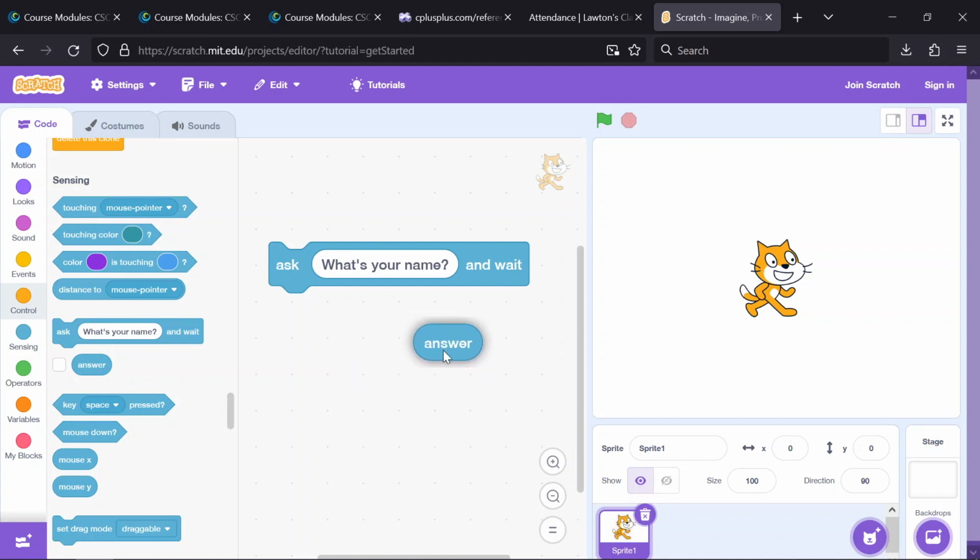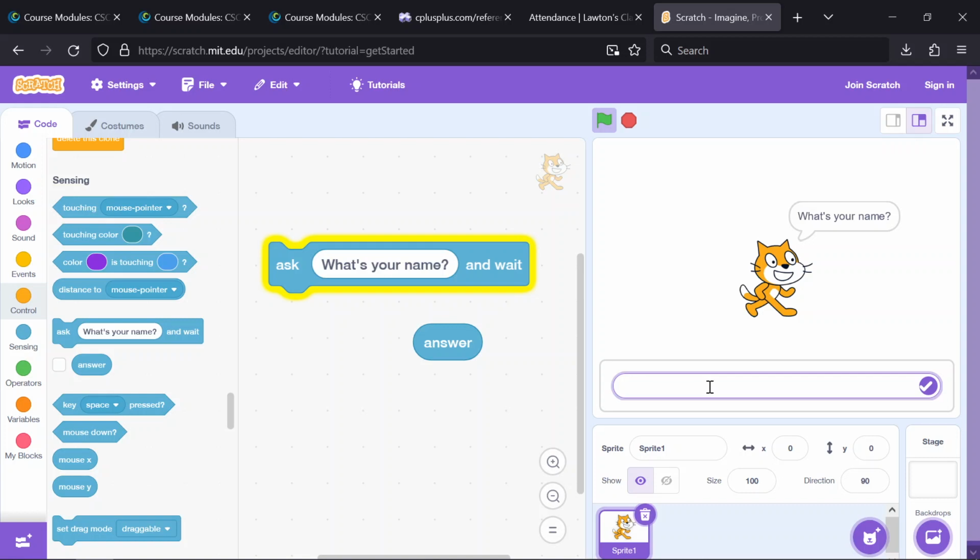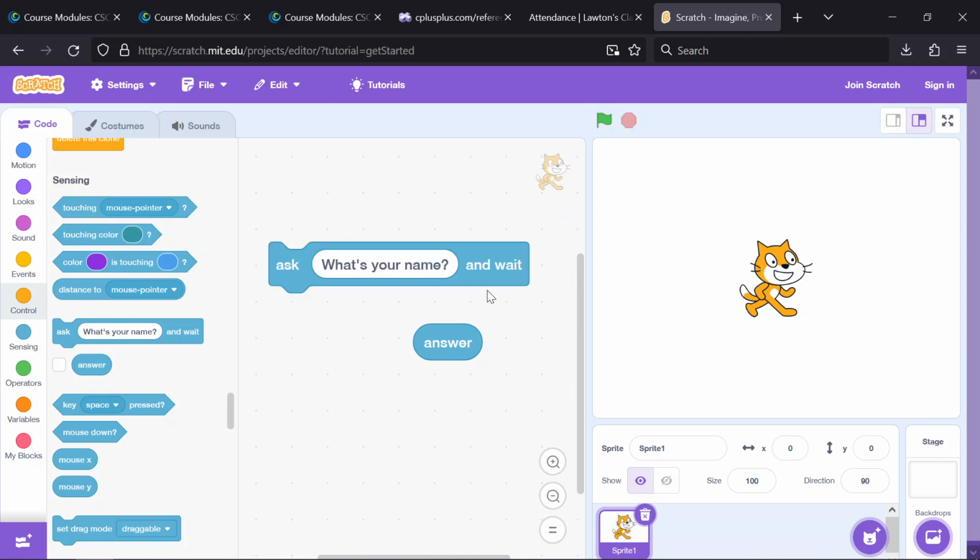So this is a variable that holds on to stuff. If I click it, I get to see its current value. So it just got set to Lawton. All right. If I click this block again to rerun it, and I type my cat's name, then now it's reset the value in this answer variable to whatever I just typed again. See that? So I can use this variable to do cool stuff.